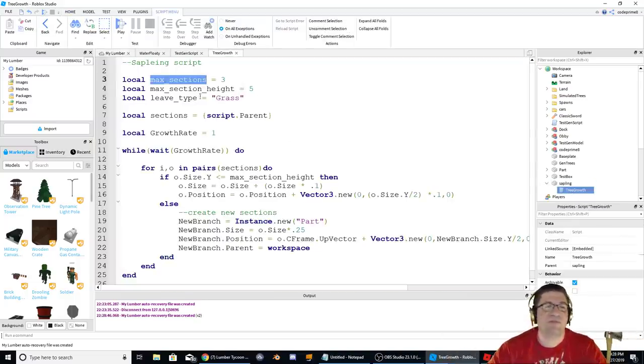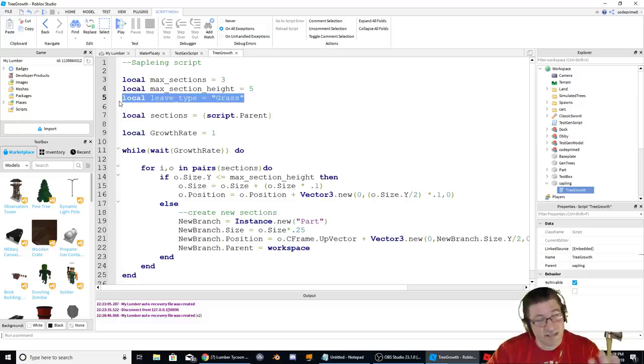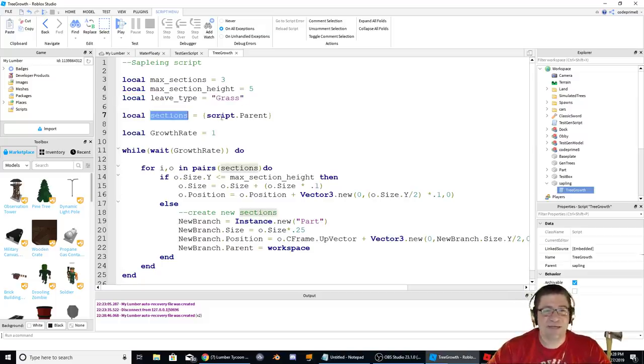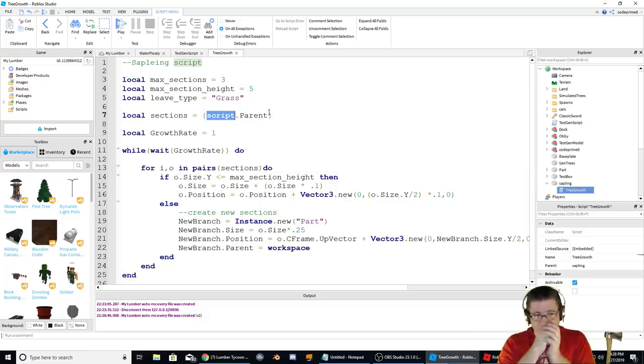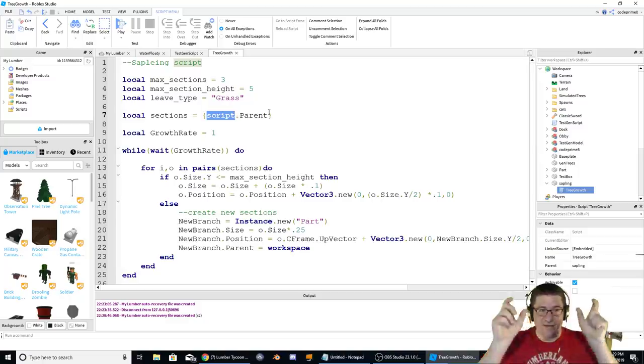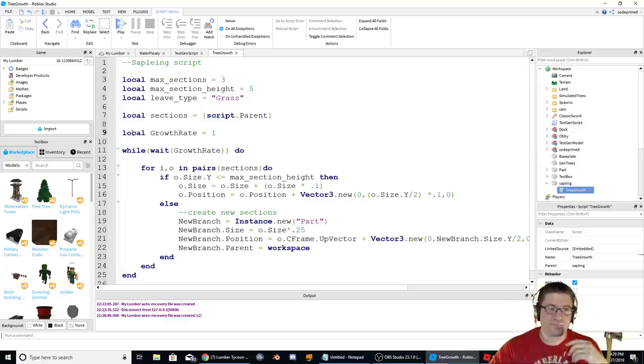All right, how many maximum sections could we have? Maximum section height equals 5. Leaf type is grass. I have not touched anything to do with the leaves yet. Local sections equals script.parent. So I need a table of sections for the tree. Okay, so I need to know how many sections of that tree there are going to be. But in order to do that, we're just going to make a table for right now.